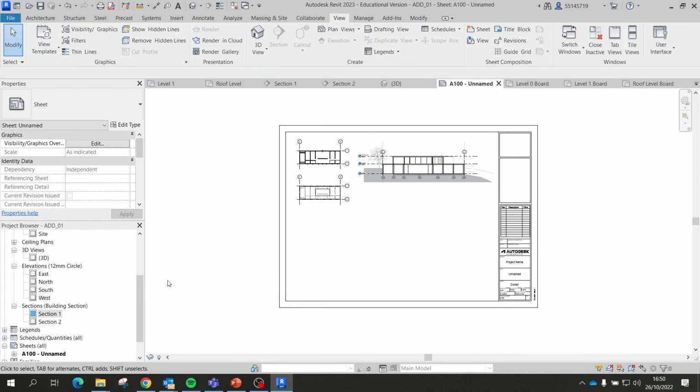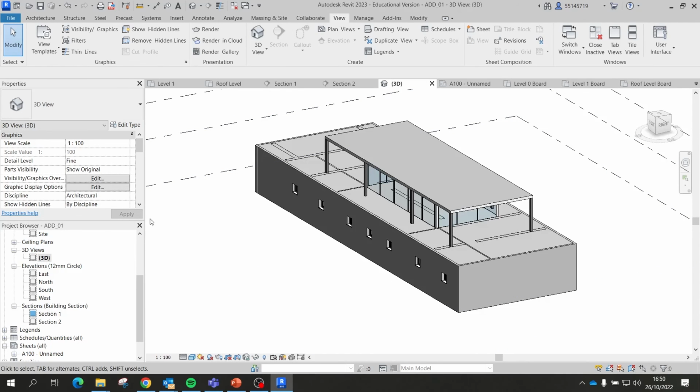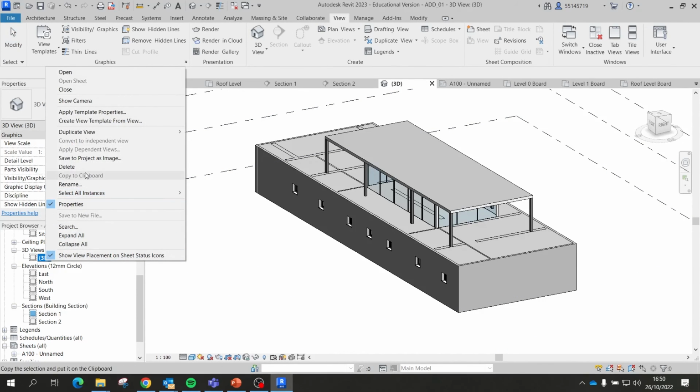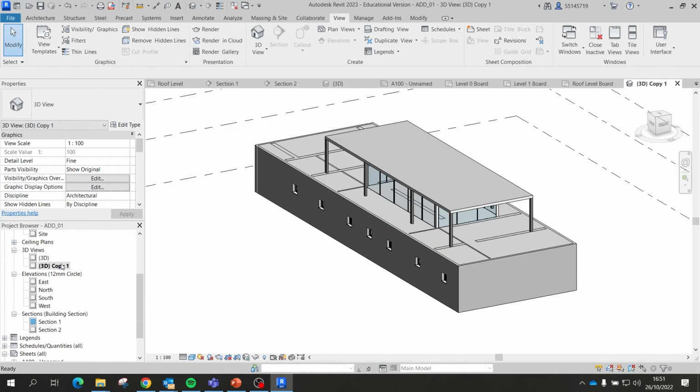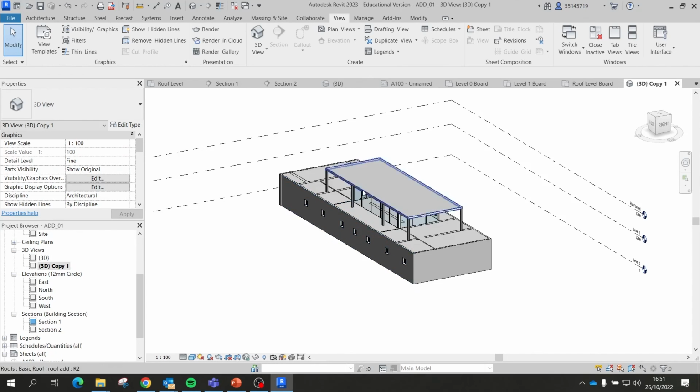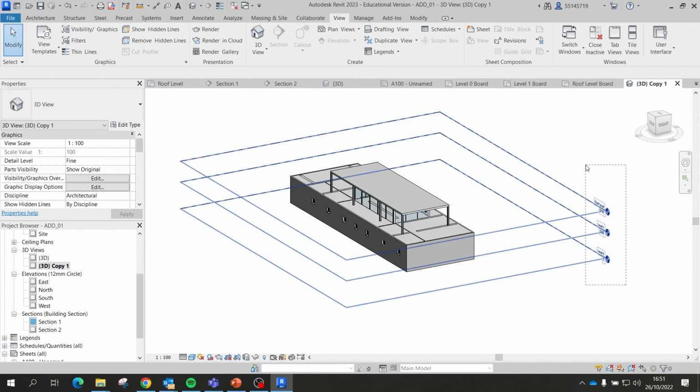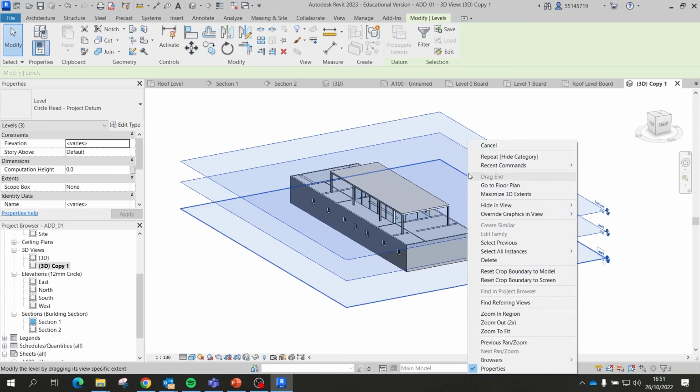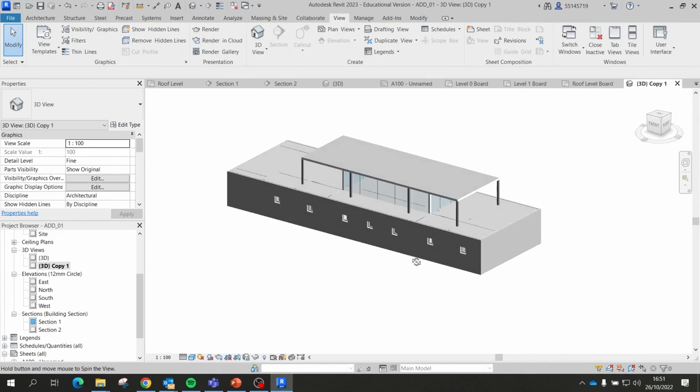Okay, and then maybe I want a 3D view of my building. Maybe I want to crop it, so I can show you guys what I did before with the crop, with the section box. So I go back to 3D. I'm duplicating this view, so I'm creating a new one. Now I'm on 3D copy. I'm going to select all the levels and say right click, hide in view category. Right, so I'm only focusing on the geometry.